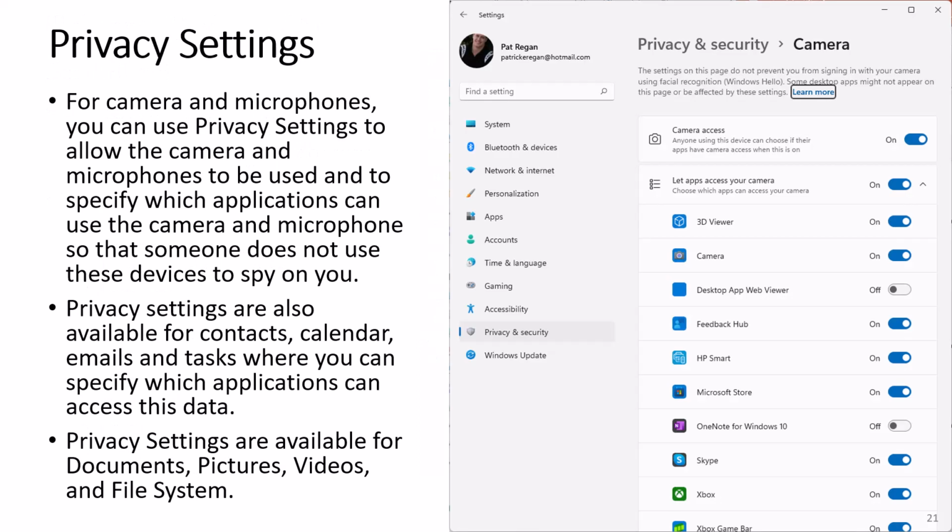For camera and microphones, you can use privacy and security settings to allow the camera and microphones to be used and to specify which applications can use the camera and microphones so that someone does not use these devices to spy on you.